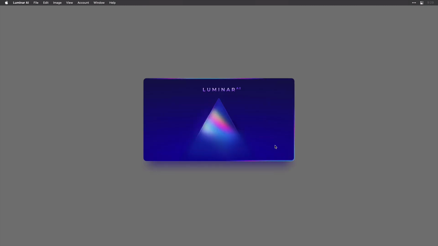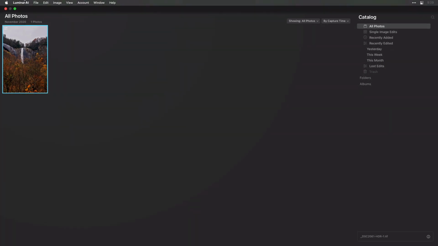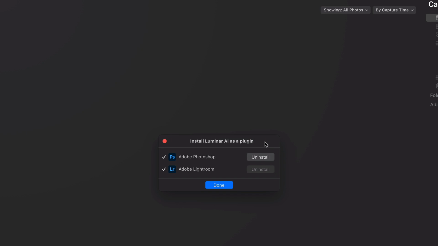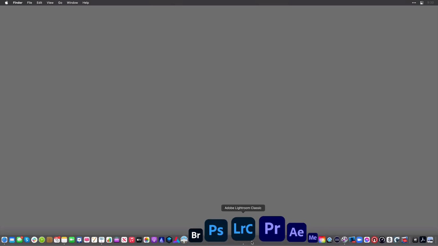If for any reason, though, you're having issues, you can install the plugins manually. In Luminar AI, just go to the File menu on Windows or the Luminar AI menu on Mac and choose Install Plugins. Here, you'll see the plugins listed. If you're having any trouble, just uninstall and then reinstall the plugin. Quit Luminar AI and feel free to launch Lightroom Classic.